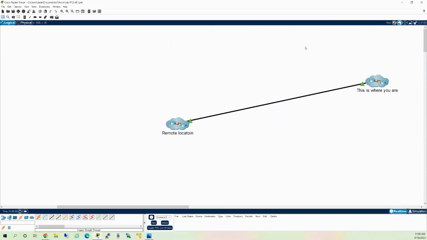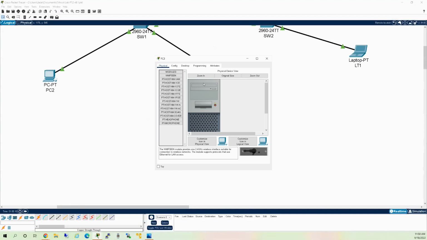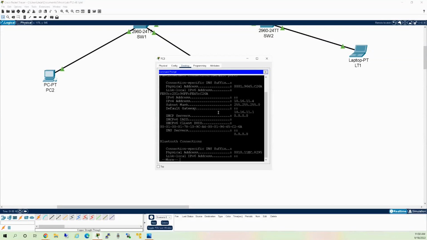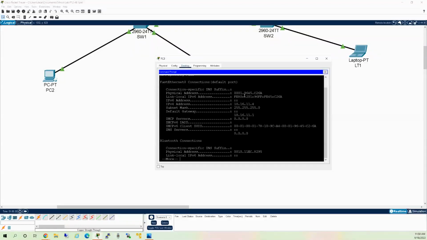Now let's go back to our remote location again. Go on this PC and go to desktop, go to command prompt, ipconfig /all. Expand this window a bit so I can see it clearly. And the physical address of 10.16.11.4 is C26A.